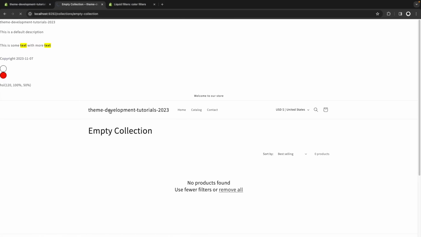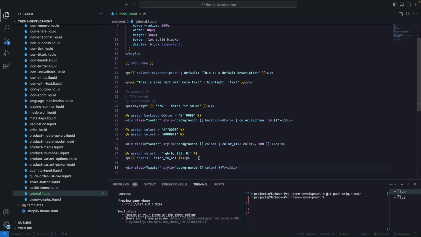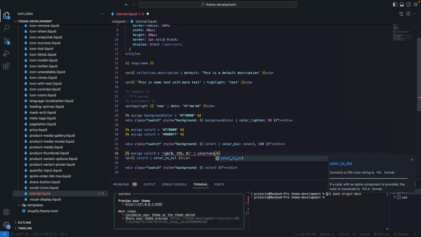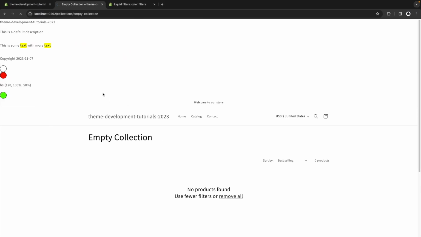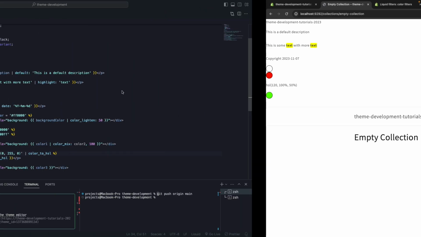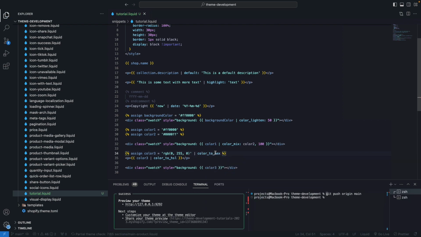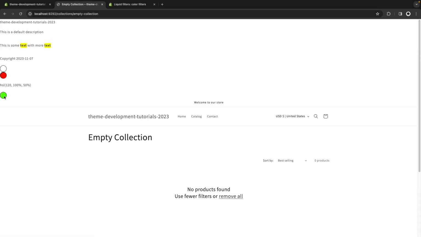If I save this, we get this green. If I convert this color to HSL, this should be outside of here, so color to HSL, I still get this green when the page refreshes, and with hex the same, I still get this green over here.